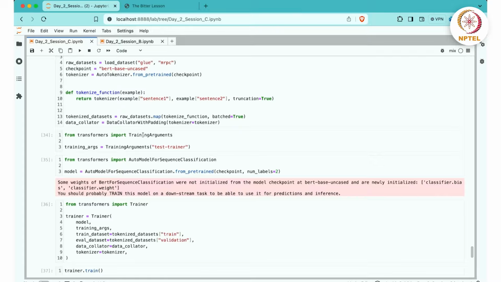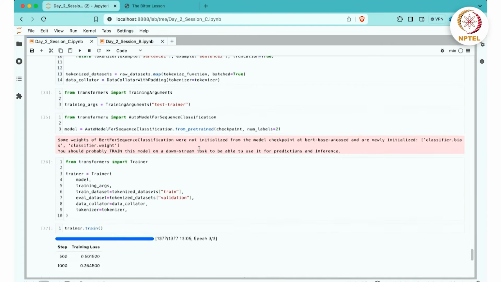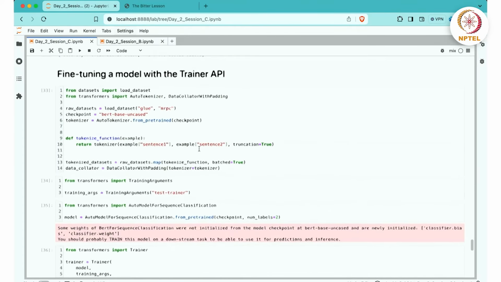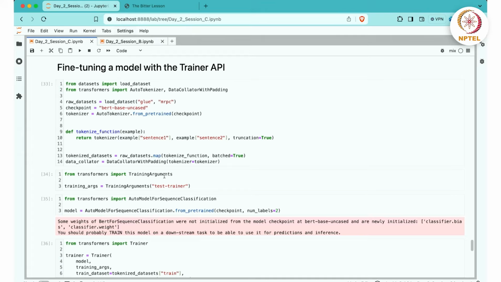We just call the training arguments, and here we are giving a test trainer, which is a very simple construct. But this training arguments object can have a lot of things: how to divide your data, what kind of optimizers to use, what kind of learning rates to use. You can provide all this information to this one function call.